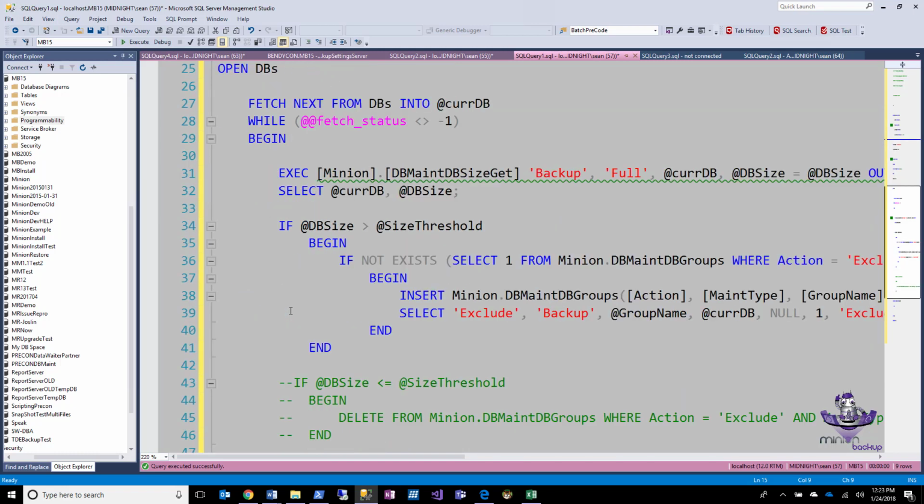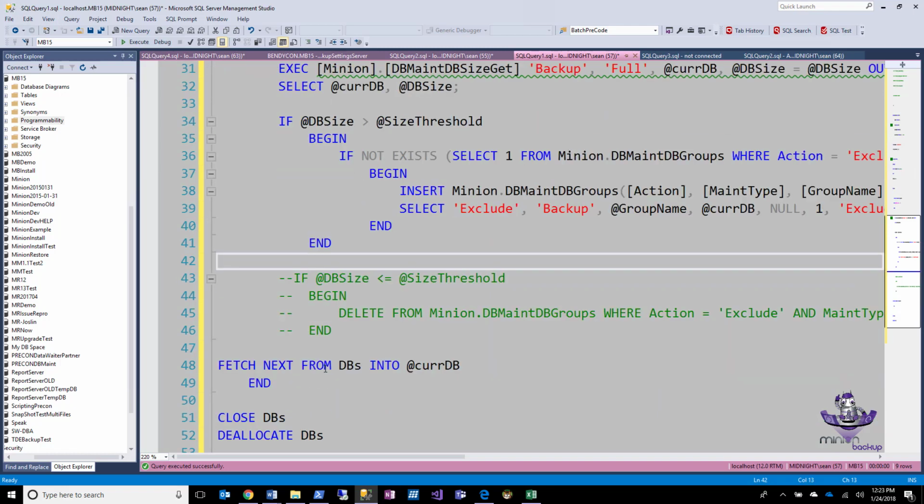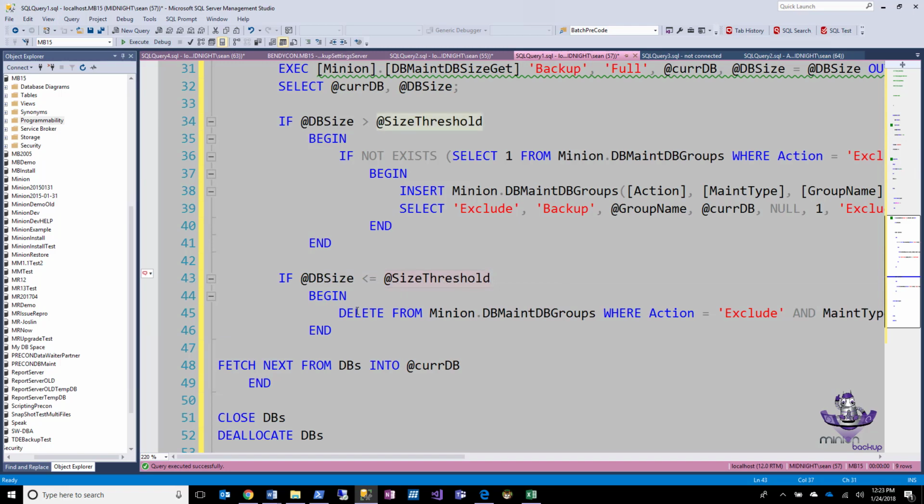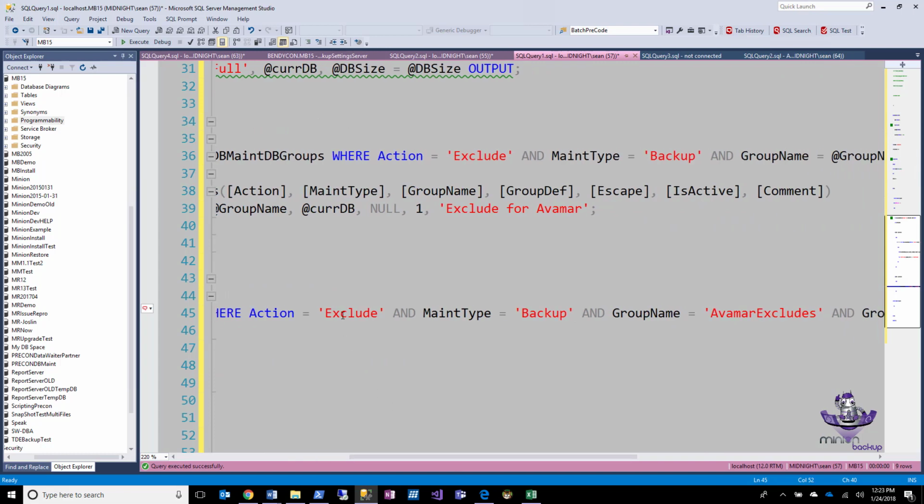So what if a database drops in size, right? What if it's that size that we want it to be, right? It goes over, say, that 100 gig threshold or something, but then a huge purge happens and it drops down to like 35 gigs. So we're going to need to back it up now, right? So we'll put in this piece of it right here that says if it's less than or equal to the threshold size, then delete it from that table where it equals exclude and backup and Avamar includes.